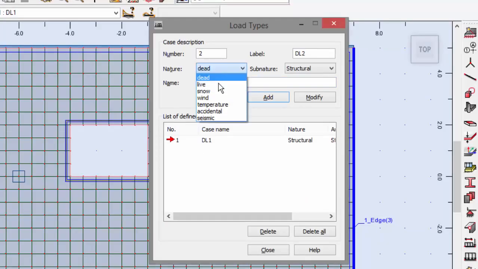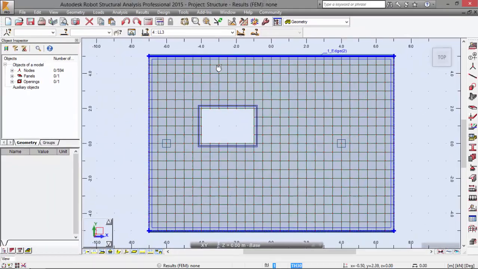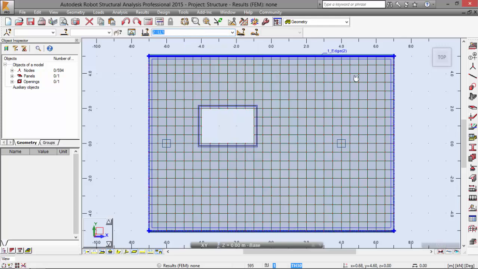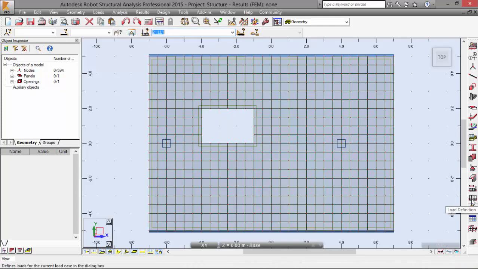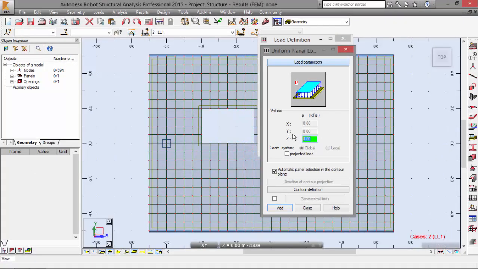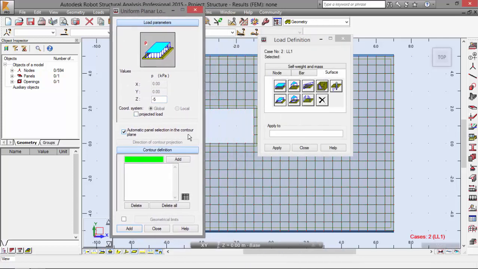So now let's select live load 1, 2, and 3. Let me close this and let's define these loads. Let's select live load number 1. Select the load definition button, go to surface and pick uniform planar load on contour. This will be the intensity of the load, minus 5. Automatic panel selection in the contour plane, okay. It's going to pick the panel that we defined previously.